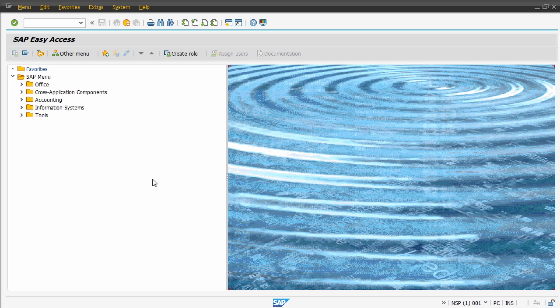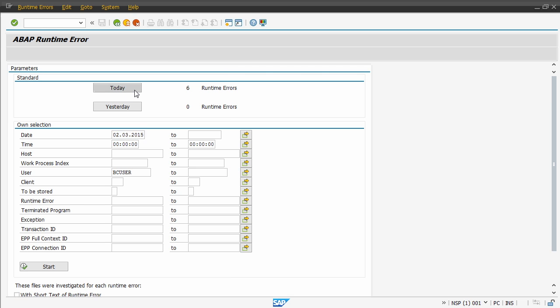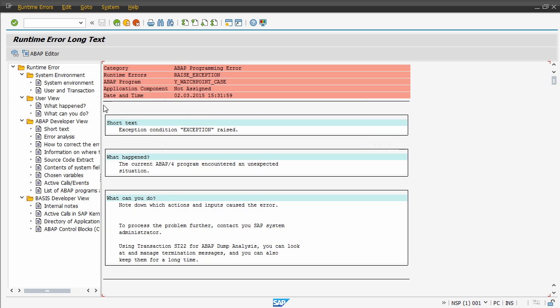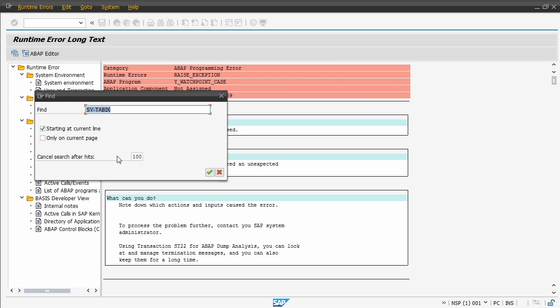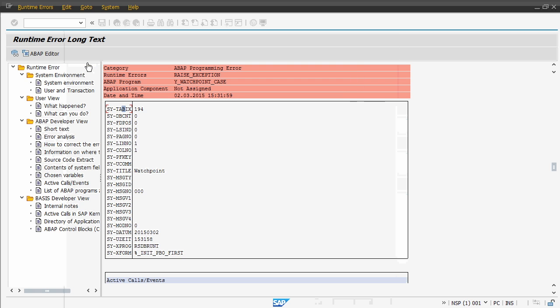I'm going to show now another example of using watch points. In this case, I'm going to start with short temps, and in the short temp we have a field called sy-tabix. It is a global field that is always present in the SAP ABAP programs, and this represents the row in a table that is currently active.